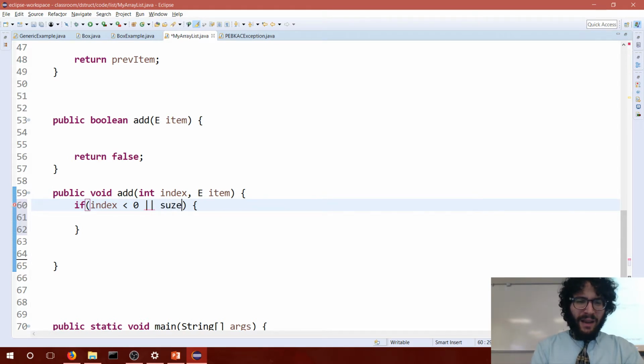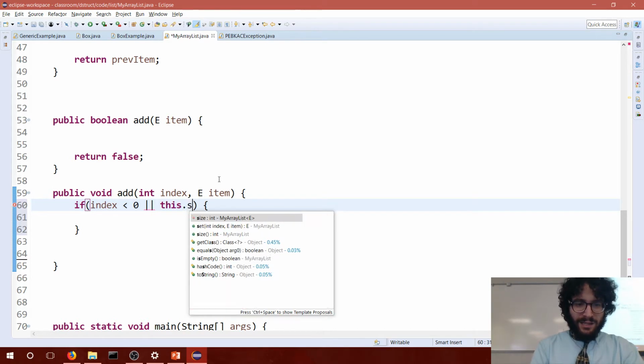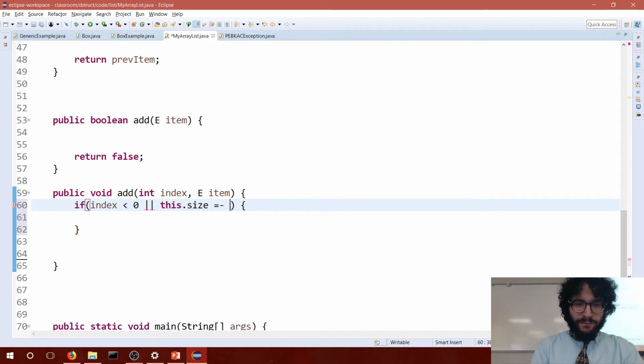But in the previous examples, we had this dot size is equal to 0, or if this dot size is greater than or equal to index. If it's greater, other way around. Bad. This is what happens when I talk and type. If the index is greater than or equal to this size.